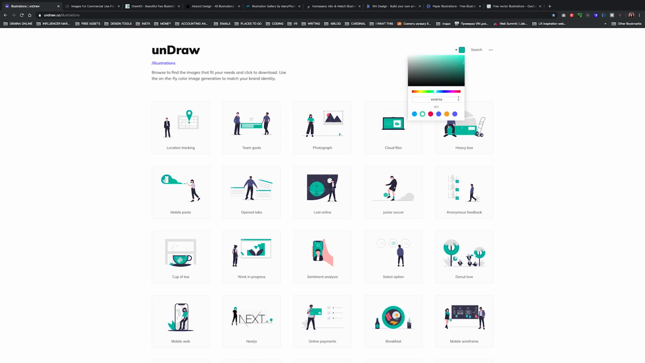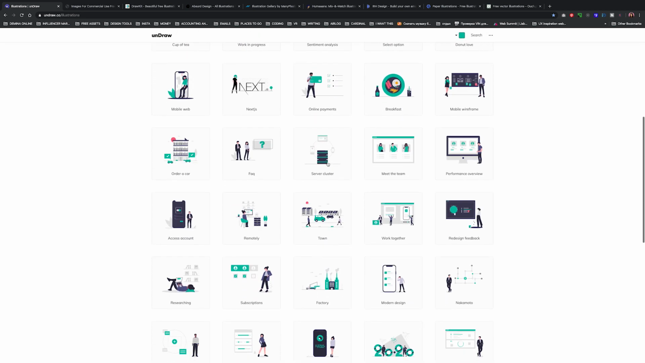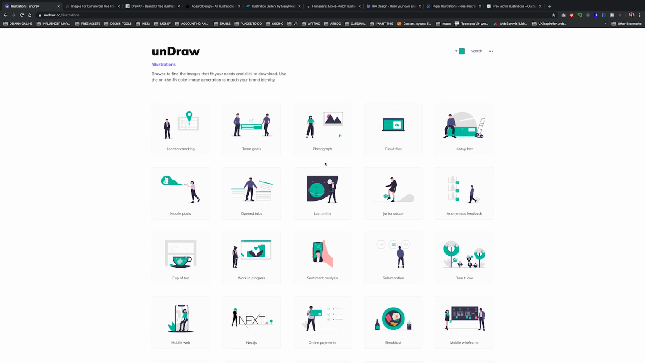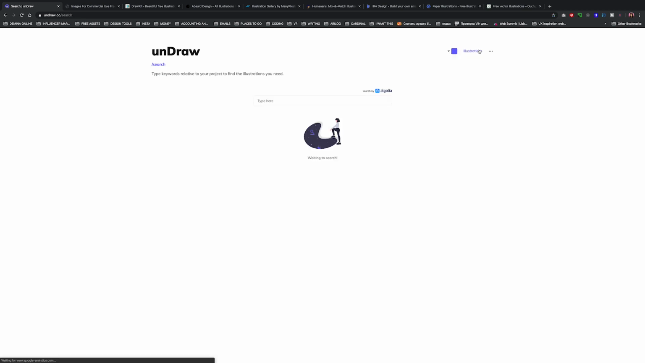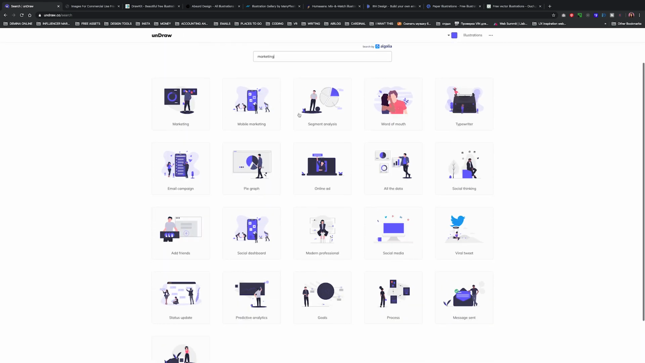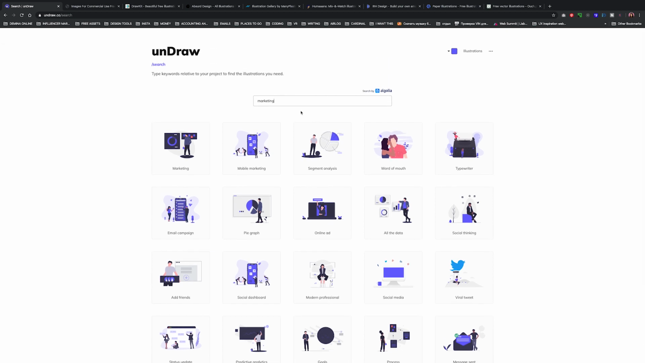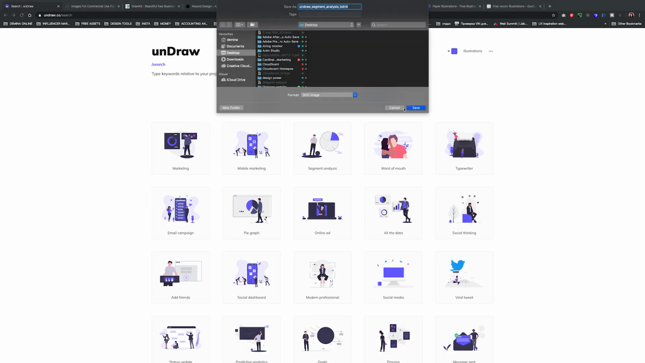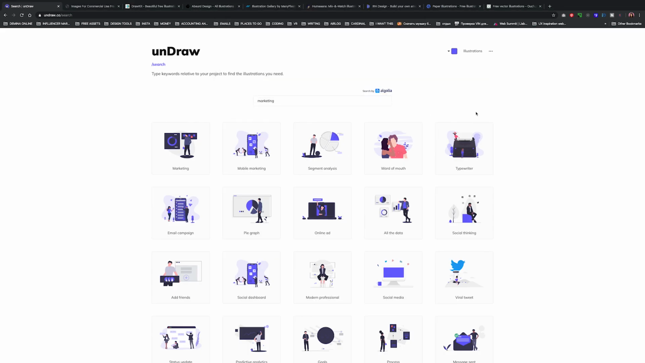So this is one of the last used colors I have. You can immediately see, for example, if your client has a main brand color, like green, how the illustration changes, and you can imagine how it will look on the design that you're making. If you want to search, you just type here, let's say marketing. And voila, you have a lot of illustrations to choose from. When you download it, you can just download it and use it.